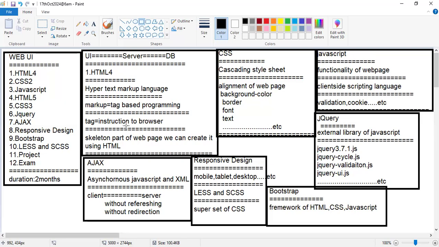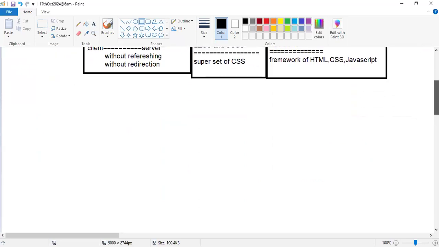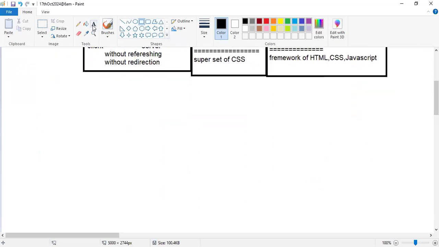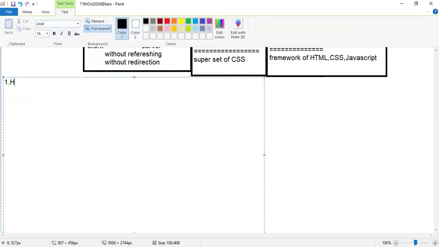So now I'm going to the first topic, HTML4. In this, HTML is a hypertext markup language. Here, under language, markup means tag-based programming.